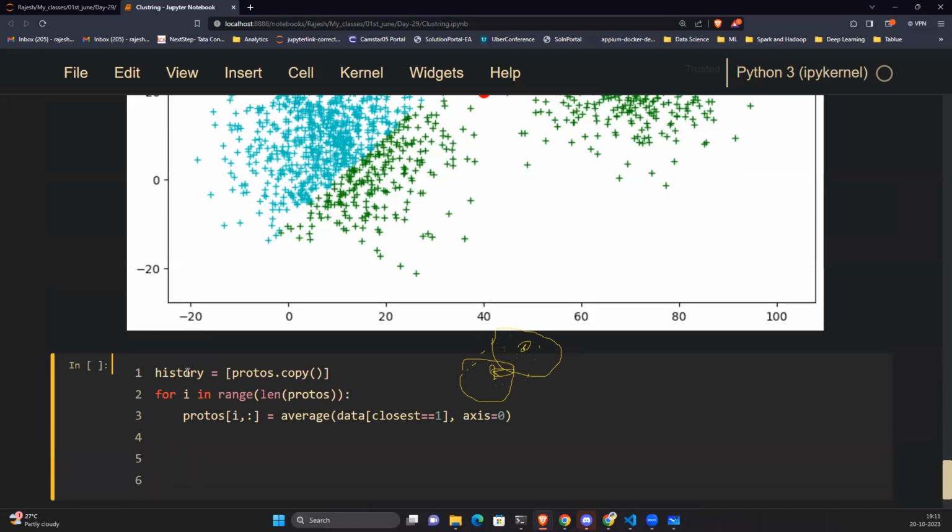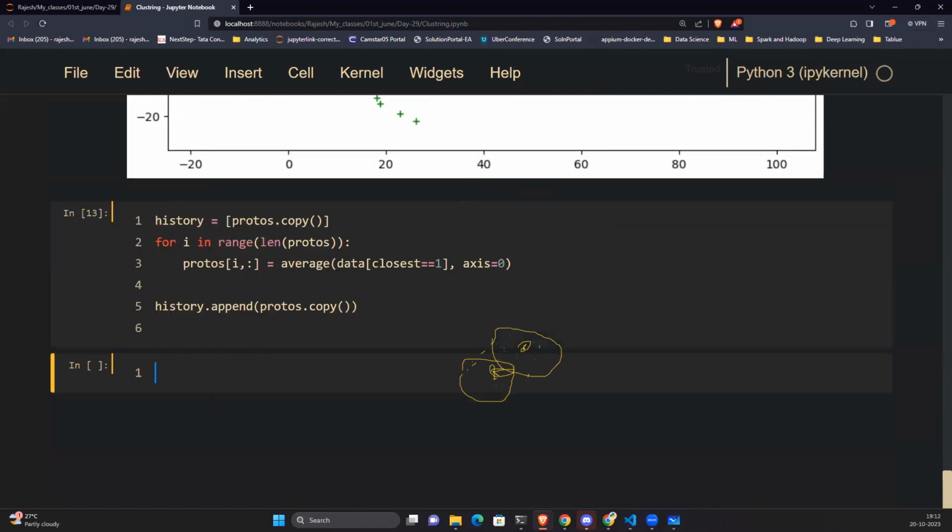Now this new protos point, this is the new protos, right? So we have to append this new protos. So history dot append, because it's a list, and here I'm going to copy the new protos values. Protos dot copy. So that's fine, and this is okay.